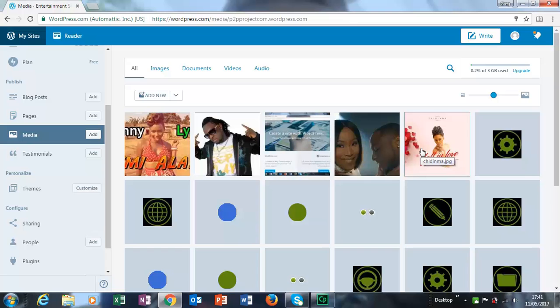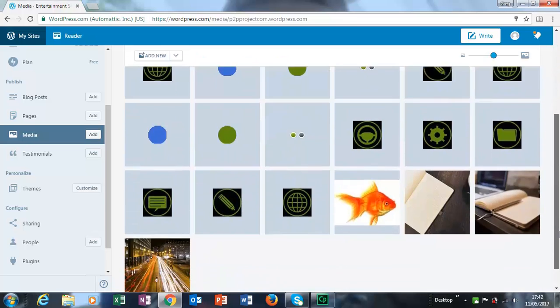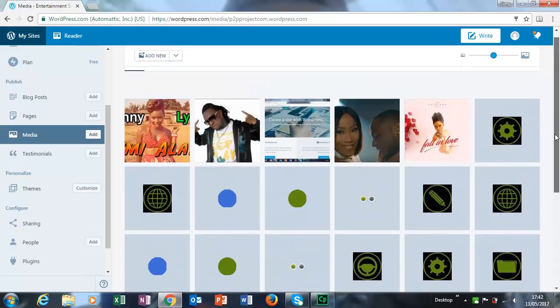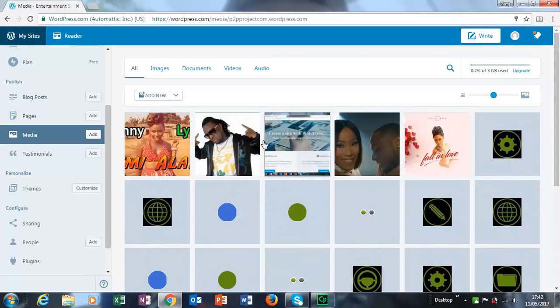So the four images I put, 1, 2, 3, 4, I added them using this feature. So that's that one. That's how I added the fish and everything else. So that's how I got the carousel to change from these images to those images.